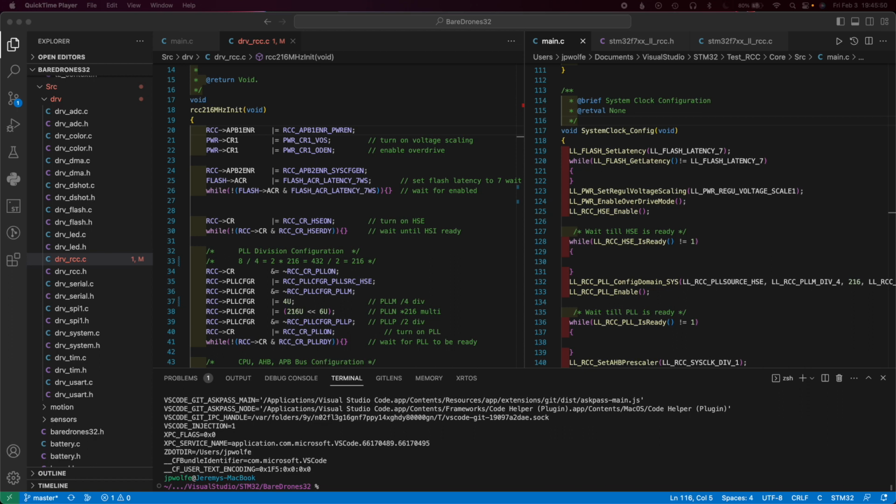So essentially the end goal of this video is we can get our system clock from the high-speed internal of 16 megahertz to using our external oscillator. And if you take a look at my board, it embeds an 8 megahertz external crystal oscillator, and we're basically going to be getting that 8 megahertz oscillator all the way up to the maximum clock rate of 216 megahertz.